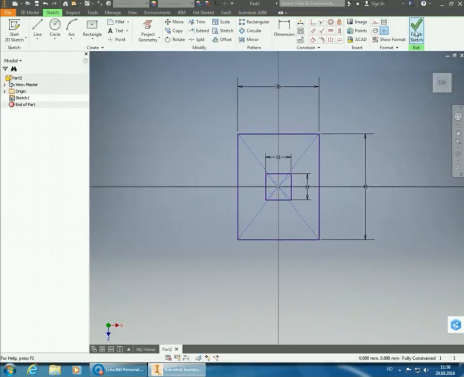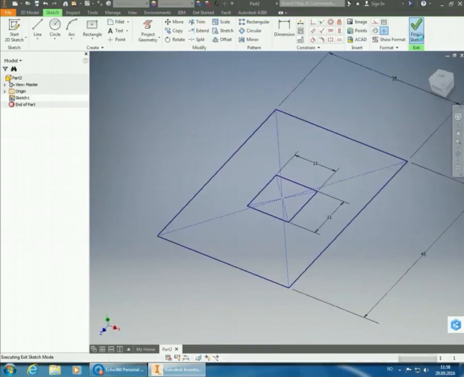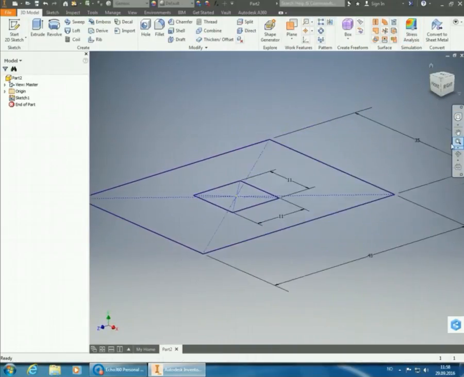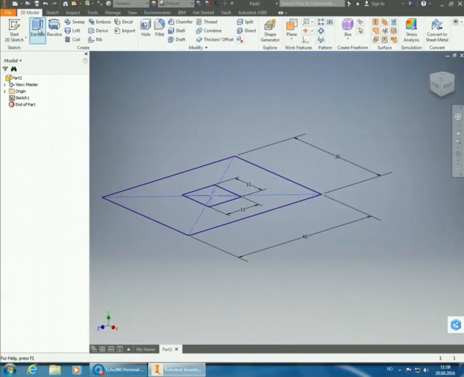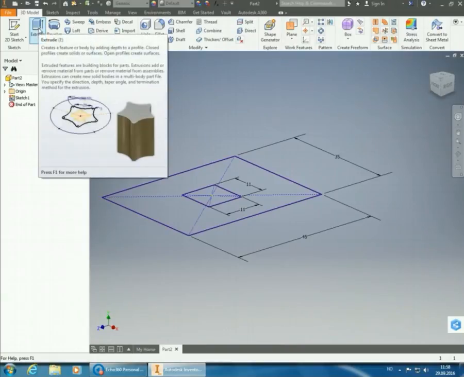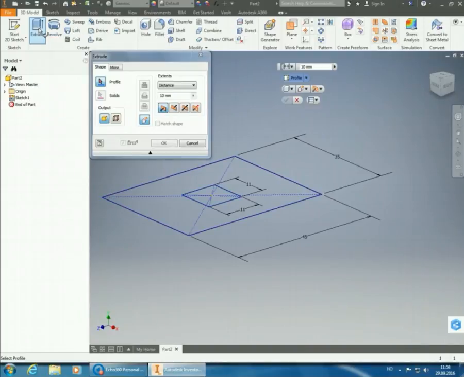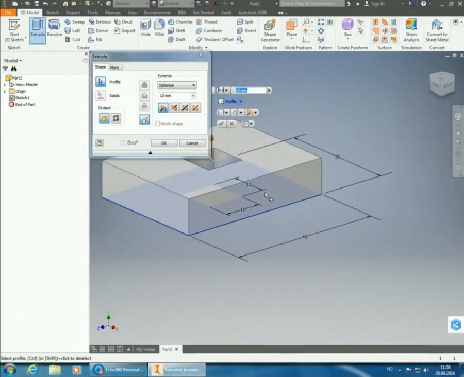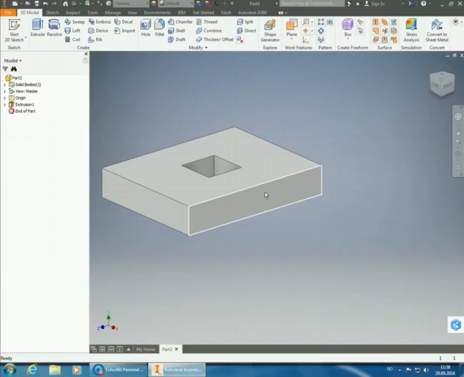Then I finish the sketch. And I use the extrude function, and I'm only going to extrude the outer parts here. I'm not going to extrude the center. It's going to stay a hole there. So I choose the outer parts. And the height was supposed to be 8 millimeters. Put that one in there.